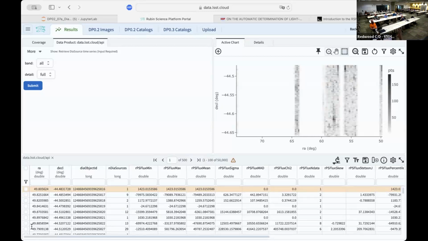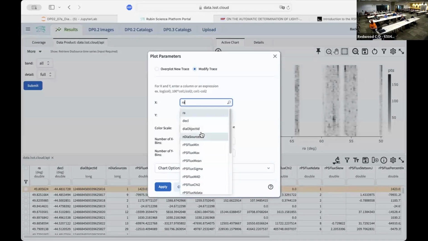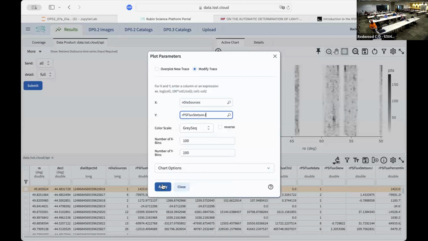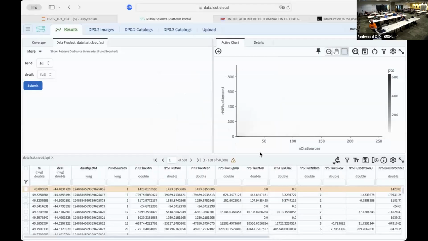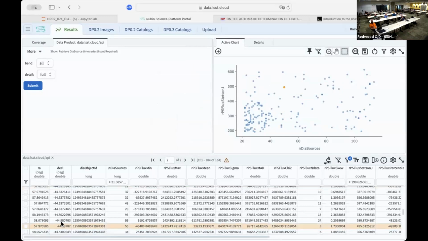Okay, but I said that I was interested in looking at the number of DIA sources versus the R Stetson J. Oh, I'm sorry, this is not showing up. Okay, there are points here. There we go. If we zoom in enough, it will switch from binning automatically to doing the individual points. That's what is done here. And here are those different points, and I can click on one, and it will take me to that row.